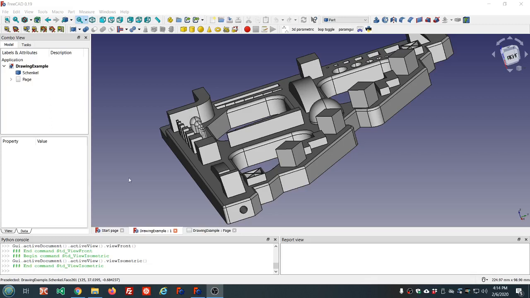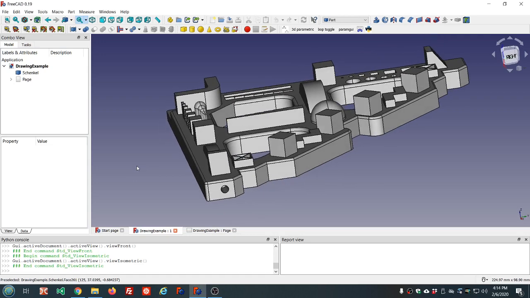This is the first in a series of videos I'll be making on FreeCAD. FreeCAD is a free CAD software. I'm using it to make 3D models for my 3D printer. I've been using this for a few years now. I just thought I would go ahead and make some videos showing people how to use it. Let's take a look at the website.